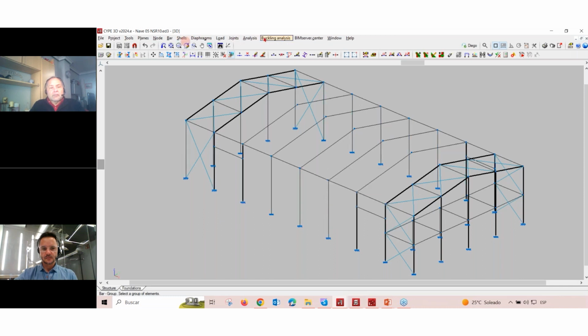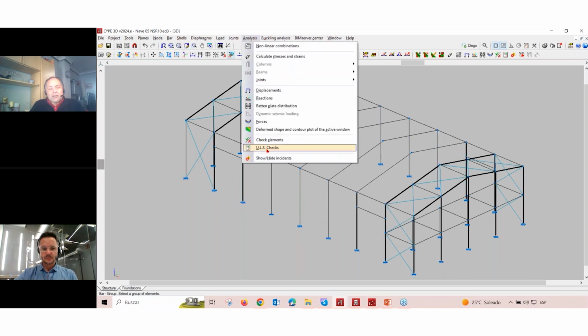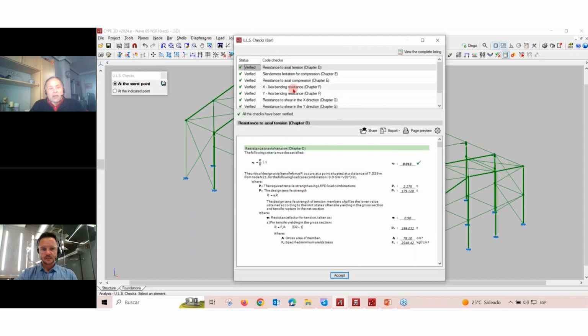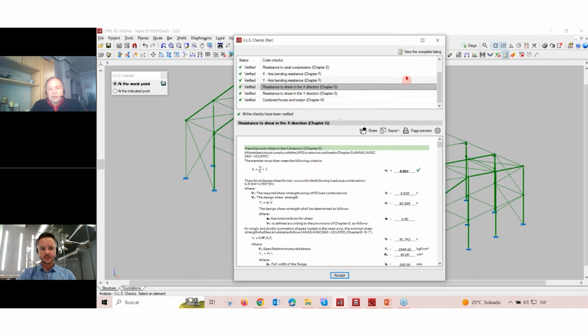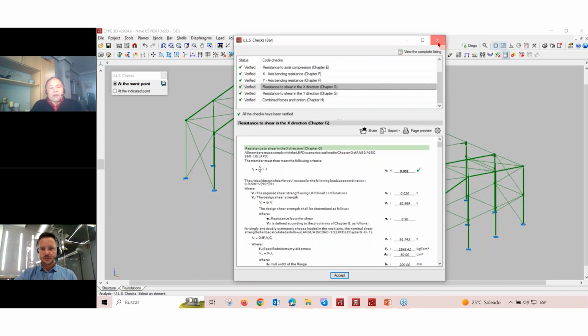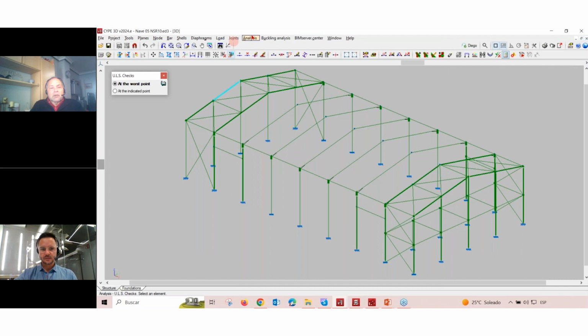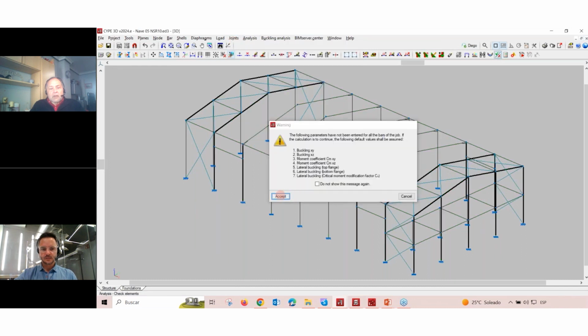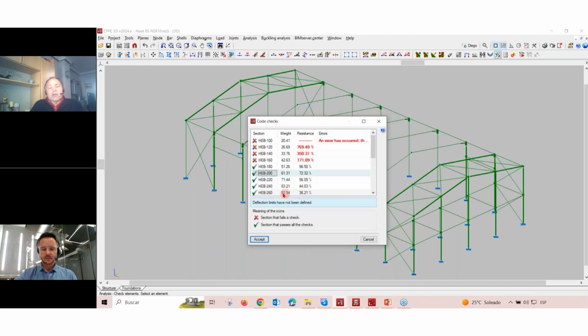And also, after doing the analysis, you check the purlins. Click here and you will display the entire information. This is not a black box. You can have a full document here as well. And then if you want to check the elements, anytime that you start working, you must go for this selection, the check code.